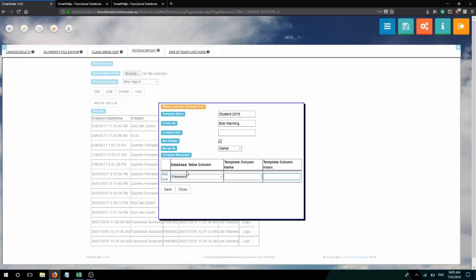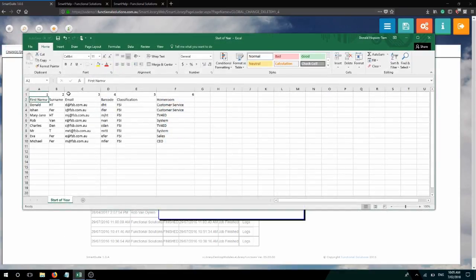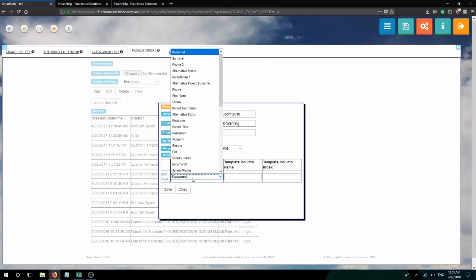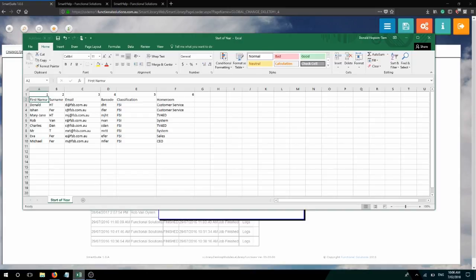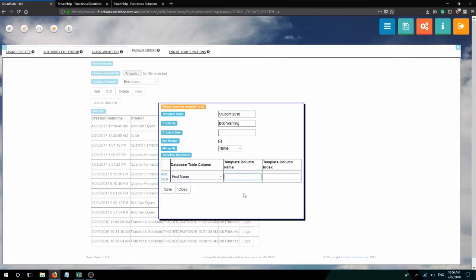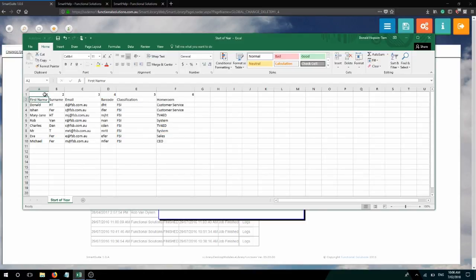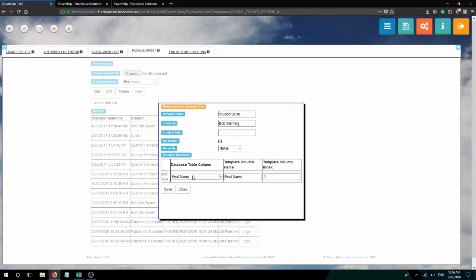So I'll just go ahead and do the first one. The first one in our CSV file is the first name. So what we do is, from the drop down, select first name. Template column name is the name of the column in the CSV file, which is first name, and template column index is the number. As you can see, we numbered it before, so it's number 1. It just makes it easy for us to go back and forth and have a look and enter the data in.